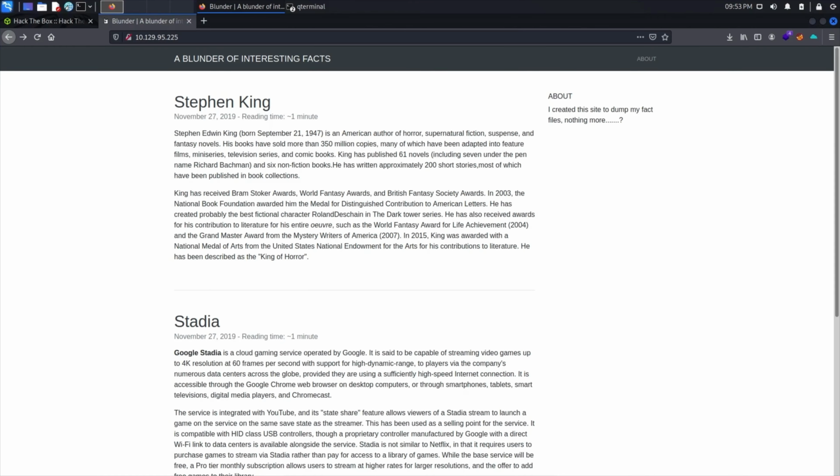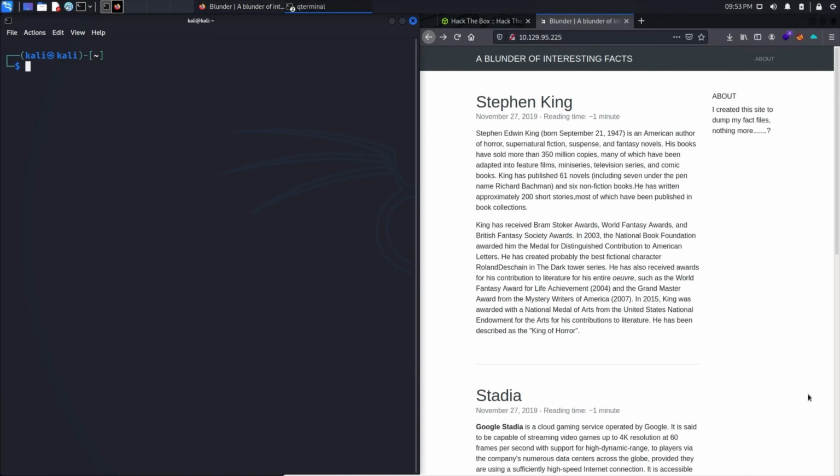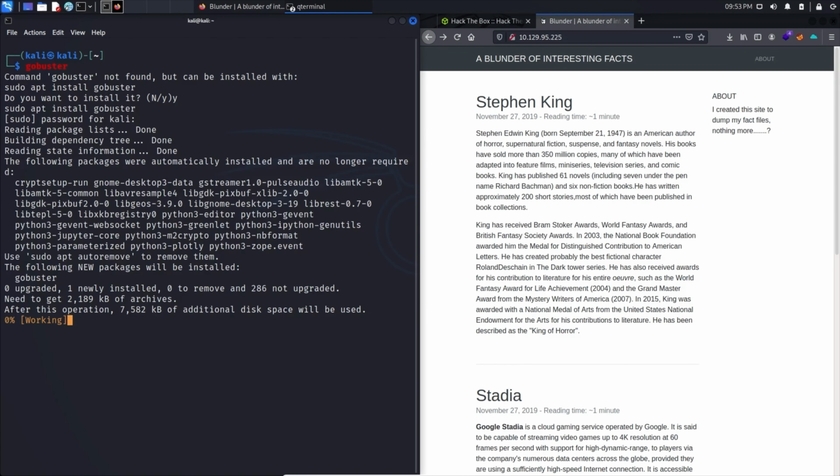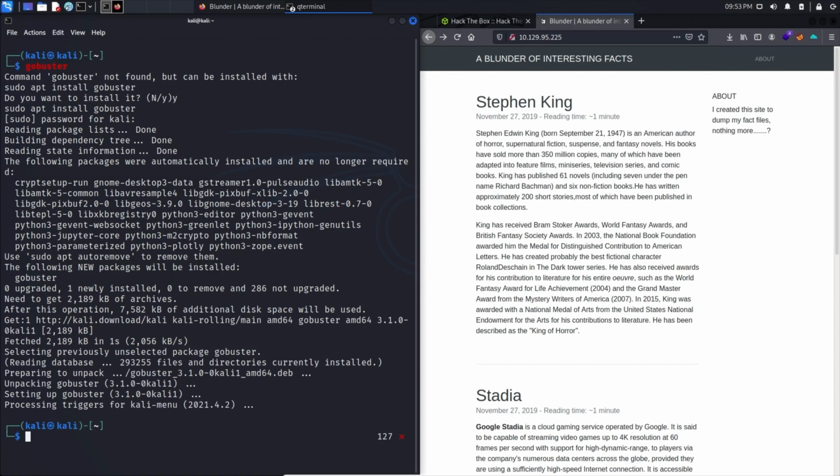I'm going to be using a machine from Hack the Box. Remember, this is for educational purposes. Now, we don't have GoBuster. We simply type in GoBuster and we can install it. There we are. We're finished.